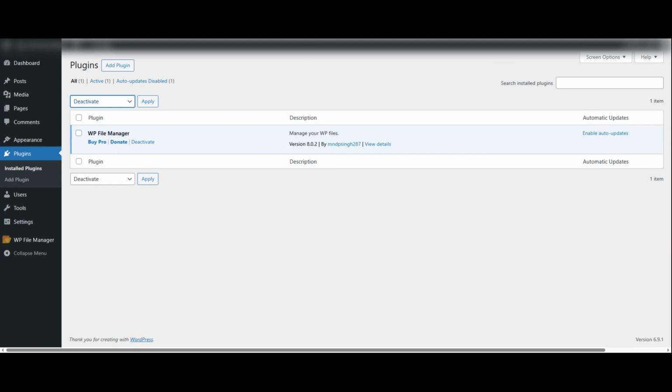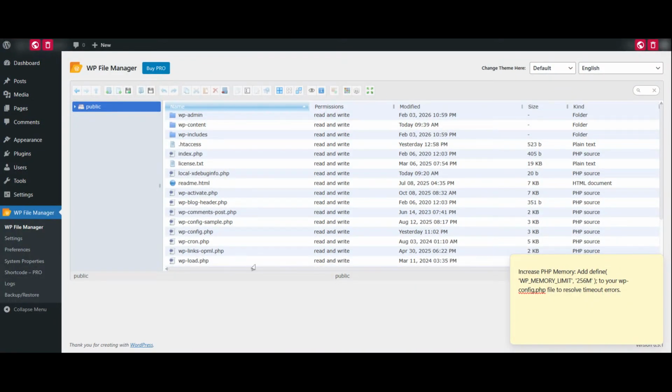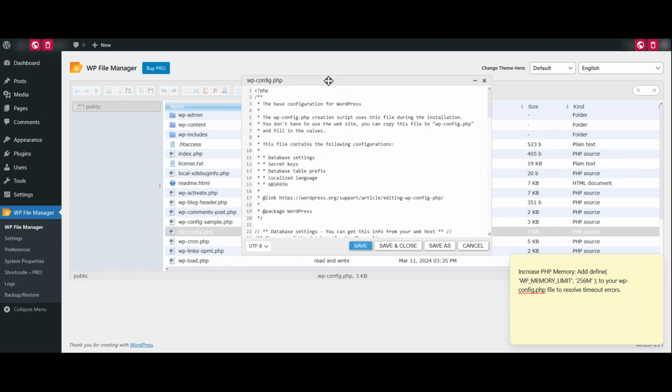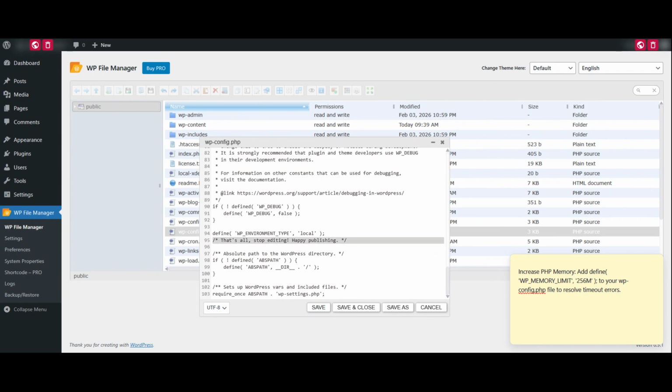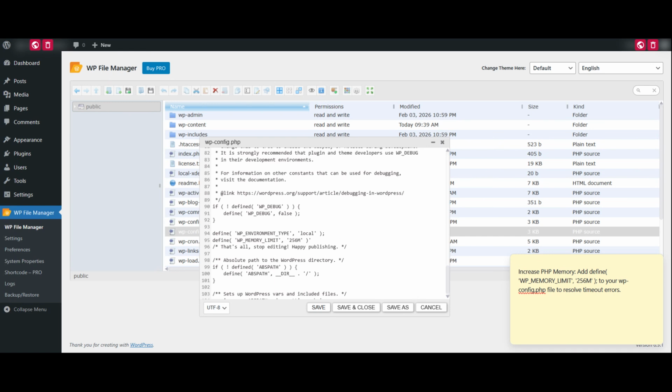If you're still experiencing problems, the issue could be related to your server resources, especially PHP memory limits. Low memory can cause timeout errors or incomplete API responses. To increase your PHP memory limit, access your website files using your hosting file manager or FTP. Open the wp-config.php file, which is located in the root directory of your WordPress installation. Look for the line that says, "That's all, stop editing," and just above it, add this line of code: define('WP_MEMORY_LIMIT', '256M'); Save the file and upload it if needed. This increases the memory allocation for WordPress and can resolve API timeout issues.